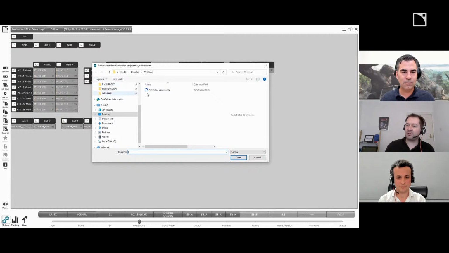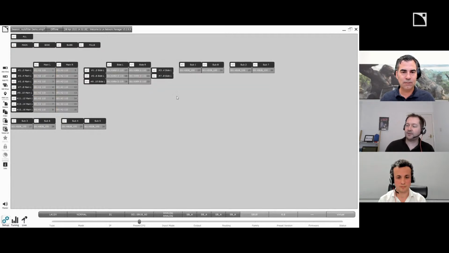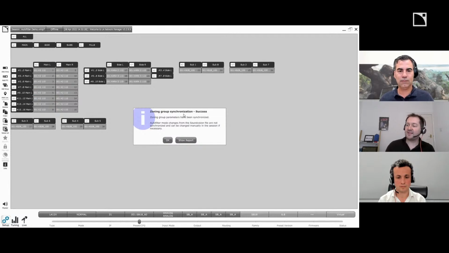We select our Soundvision project again, and then we get a nice dialog that tells us that this is successful. One thing to note, and we've put it in the dialog, is that the autofilter mode changes from the Soundvision file are not synchronized. So this is something that should be noted.